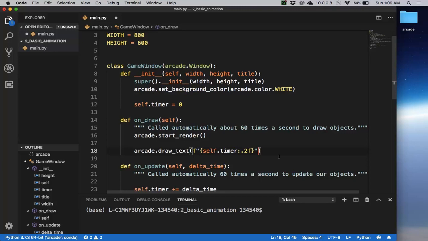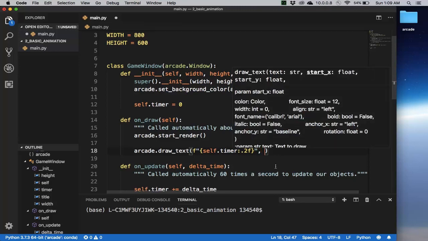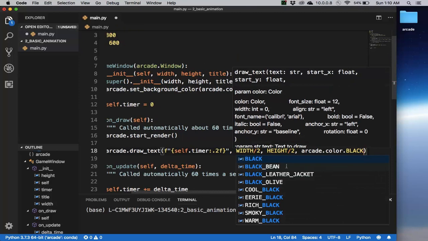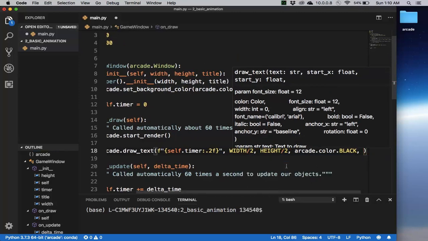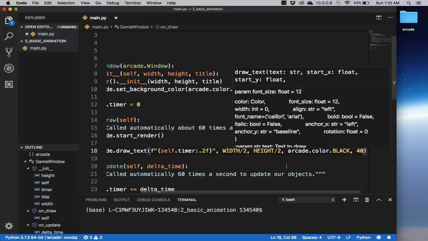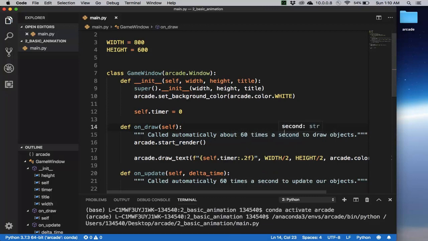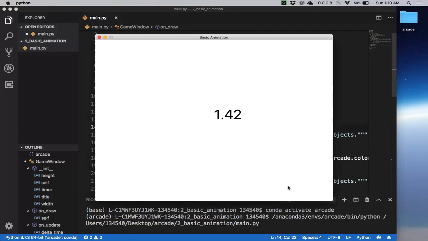if you are not familiar with formatted strings. Okay, so I'm going to display that on the screen, and I'm going to put that somewhere in the middle of the screen. So width over 2, height over 2, and then I will specify the color of the text. So arcade.color, let's just do a black color, and then I can also specify the font size, let's say 40. If I were to run this, we can see what happens. There it is. There's our timer.